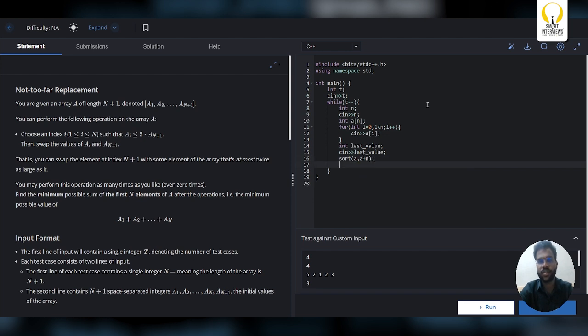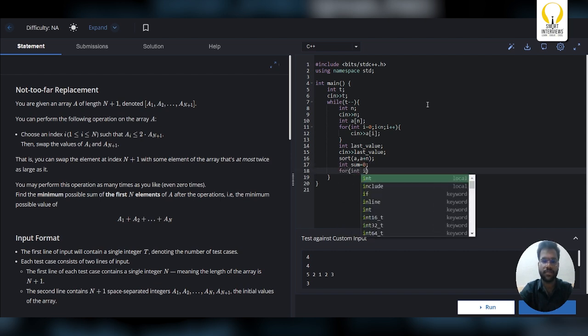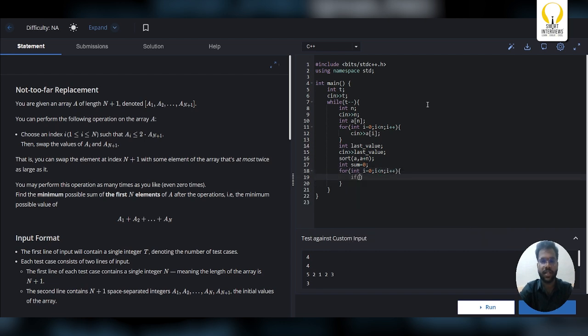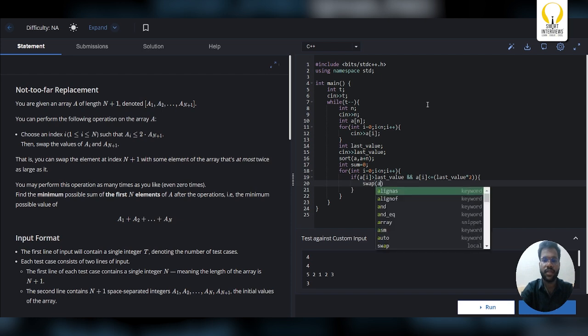So basically, you are sorting the first n elements of the array by leaving the last element. Now you'll be getting some value. Let's say it is 0 initially. So you'll be looping from 0 to i less than n, i plus plus. Now, when will you swap the elements? Only if a of i is greater than the last value, and a of i should be less than or equal to last value into 2, only then you will swap the array element with the last value.